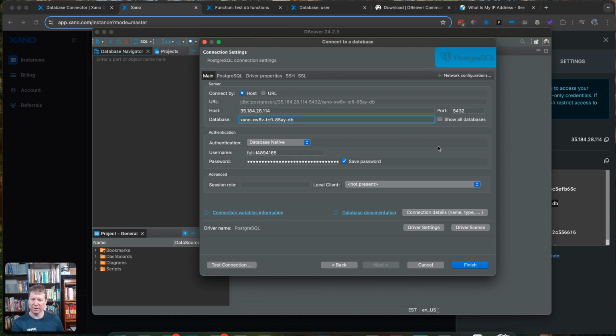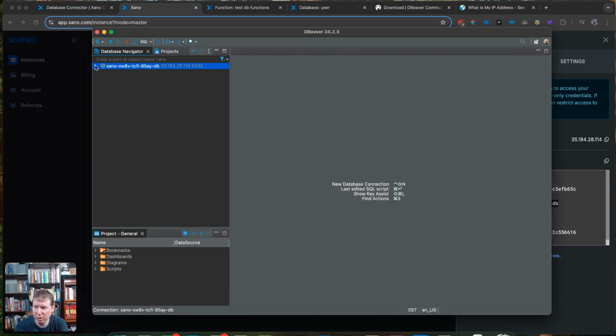Now, as a matter of interest, I'm going to tell it to show all databases, because when you have access to full, it's actually giving you access to both this database as well as another database that shows up in all PostgreSQL instances, which is called Postgres. But there's not more than you need to worry about with this. This is just using database native authentication, nothing else very special about it. And you're off to the races. So you can just click finish, right? And then we can open it up.